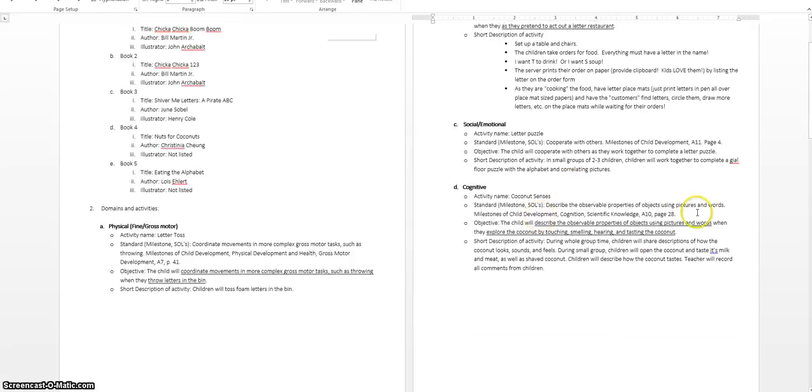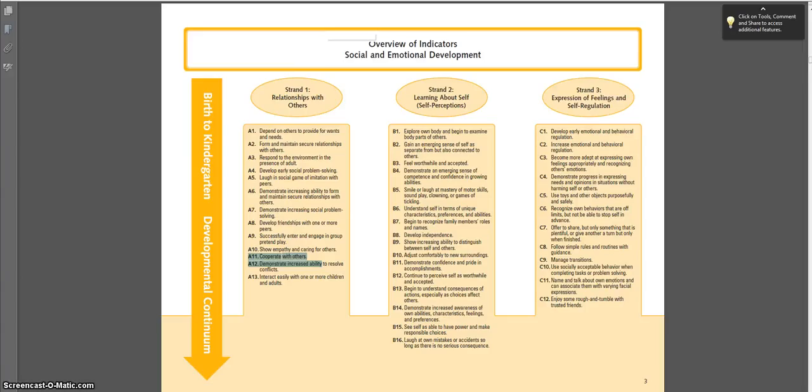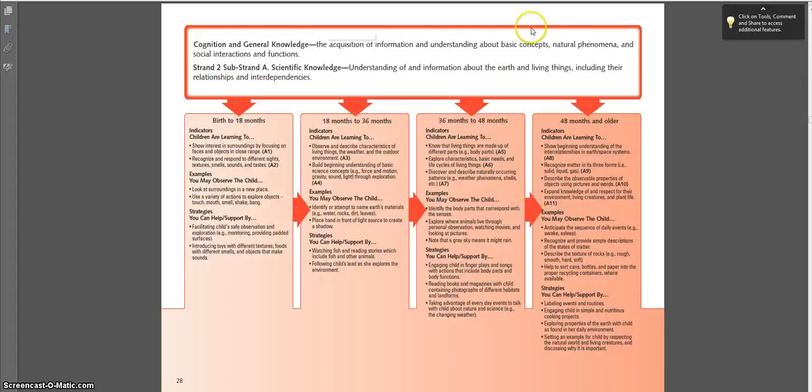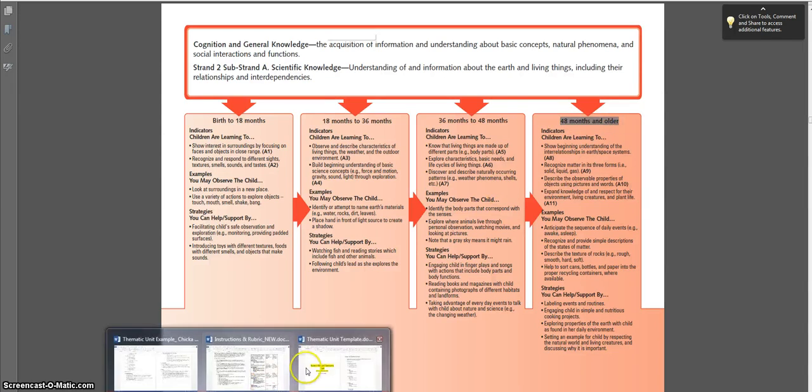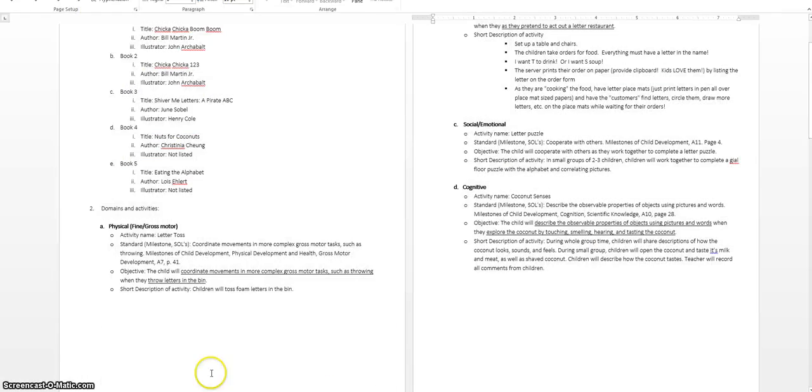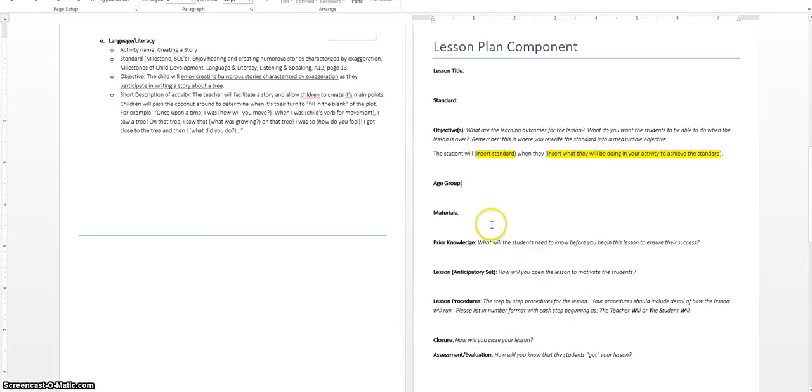All right, so let's see. A10 on page 28. Let's see what age group that was. You'll notice A10 is right here. So that is for children 48 months and older. So on my paper, I'm going to type in 4 years plus right here, 4 plus. I'm going to list all my materials. So it will be a poster board, a marker, a few real coconuts, maybe some shaved coconut.